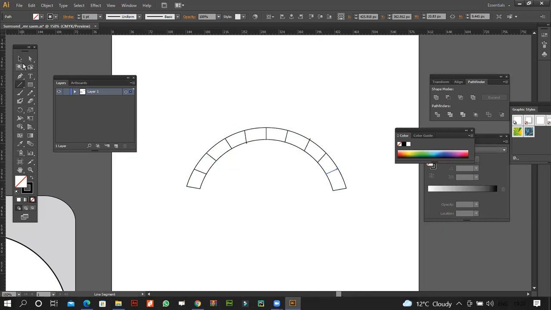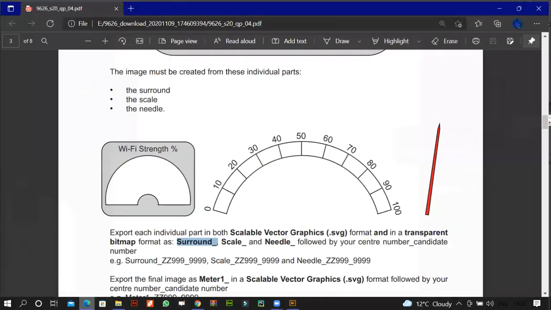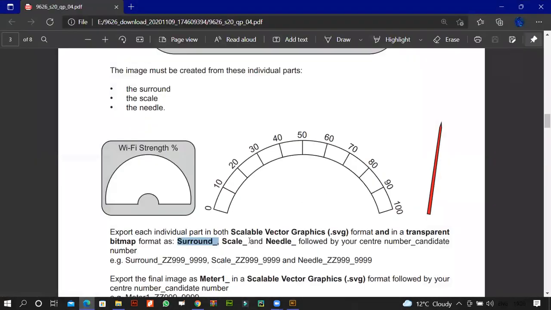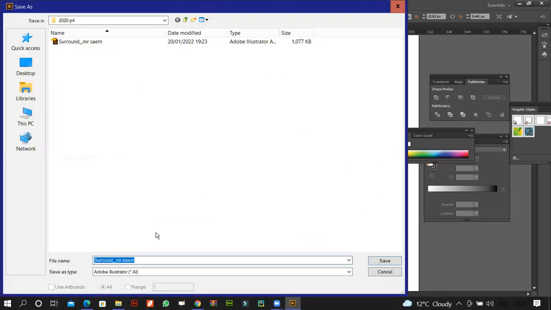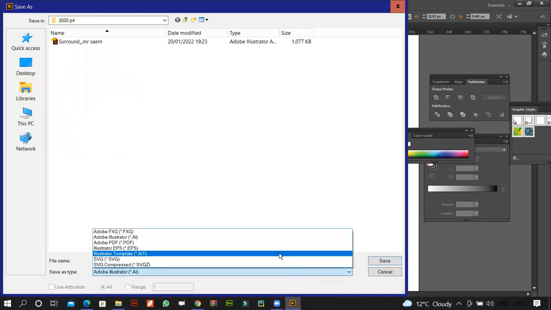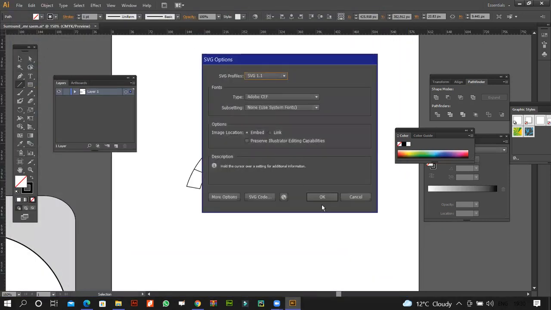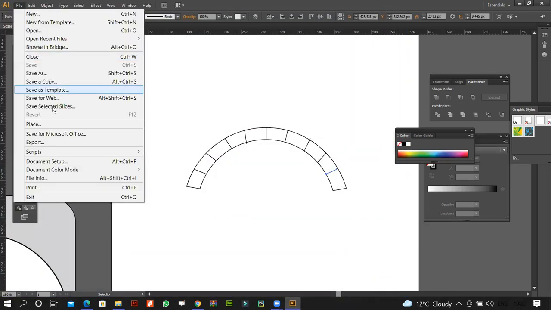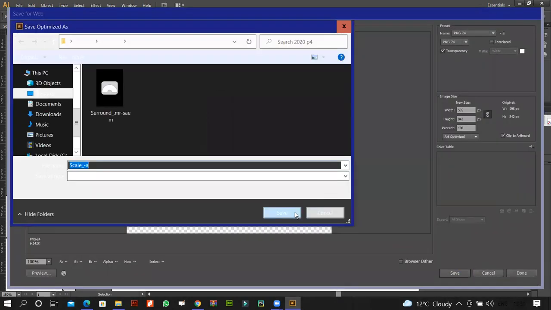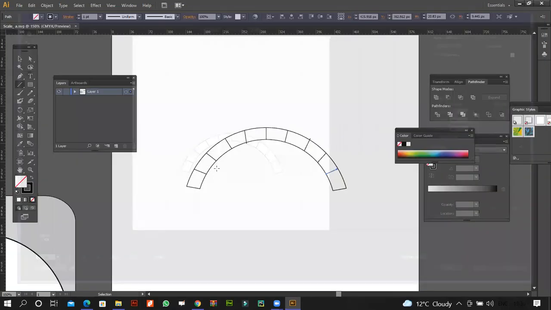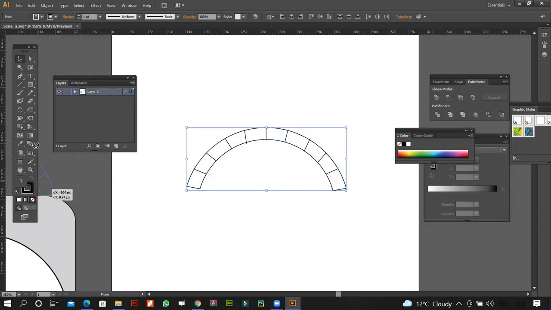So right, done this. This is supposed to be saved as your scale. Right, and then SVG. And at the same time, we'll save it as scale.png. Then we are left with the needle. Let's work with the needle. I'll just drag it somewhere else.